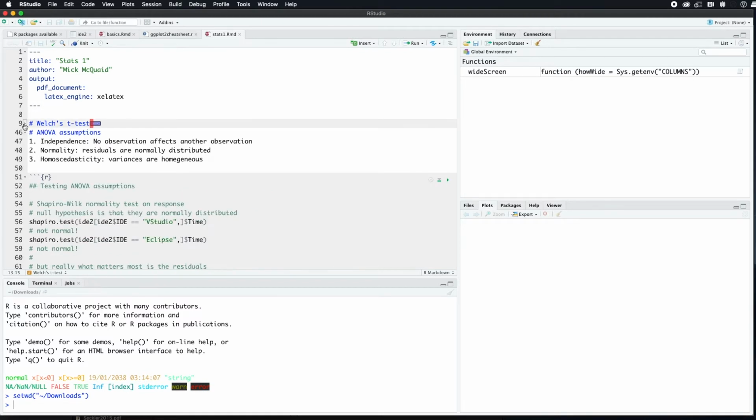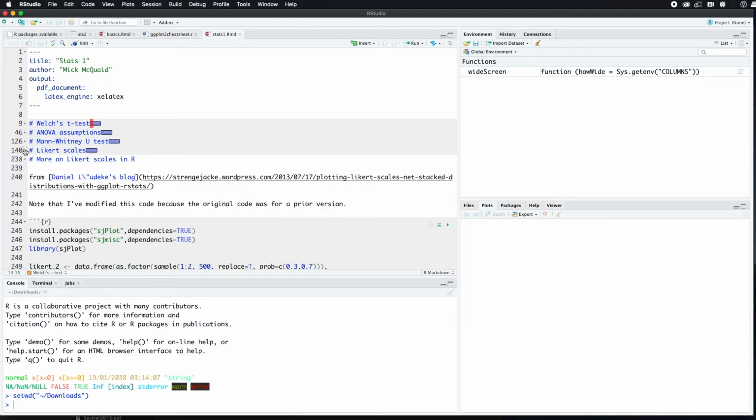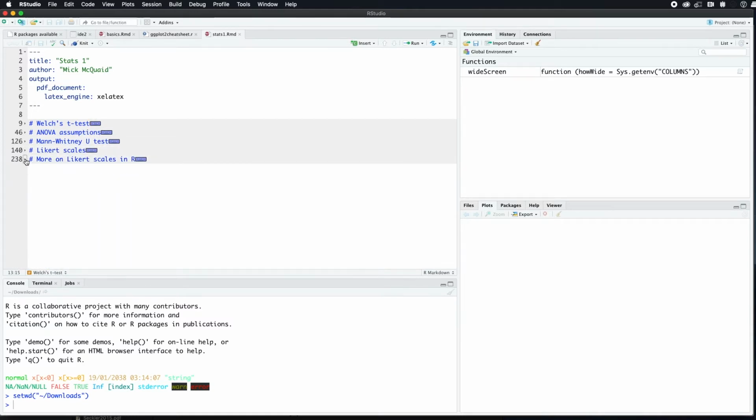So for example, I can close the sections of it off. R Markdown interprets the pound sign as a section marker unless it's inside a chunk of R code, in which case it's interpreted as a comment. So these that are outside of chunks of R code are section markers. You can see that the section markers for this document are Welch's t-test, ANOVA assumptions, Mann-Whitney U test, Likert scales, more on Likert scales in R.